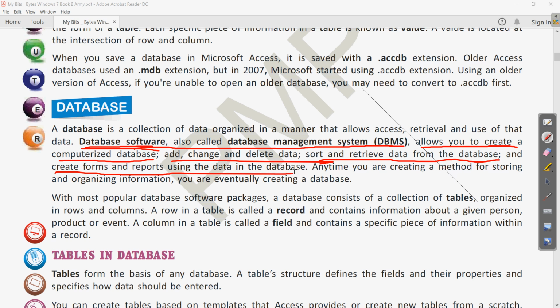Clear? First part we have seen what is the definition of DBMS: the database management software used for managing the database. Second part of the question is what is the need of database. So we'll write the heading as the need of the database, and point number 1, that it allows you to create a computerized database.